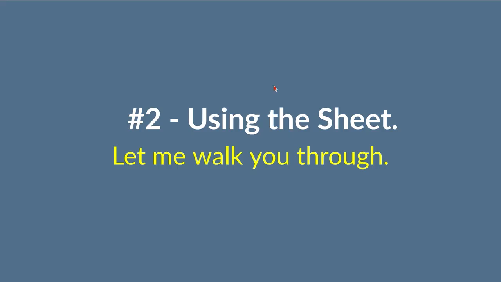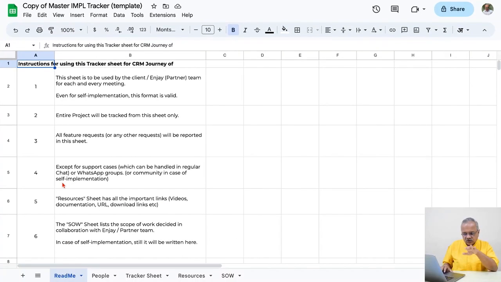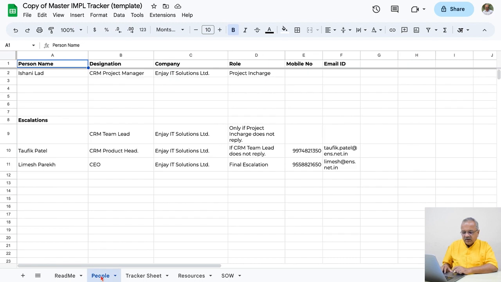How will you use the sheet? Let us go to the sheet and see how to use it. There are 5 sheets: README and People. In the People sheet, there is a record of those people who worked for the implementation process. You can implement this sheet yourself, or your NJ partner can implement the sheet, or if you're going to implement it with NJ, then also it is fine. In every scenario, this will help you.